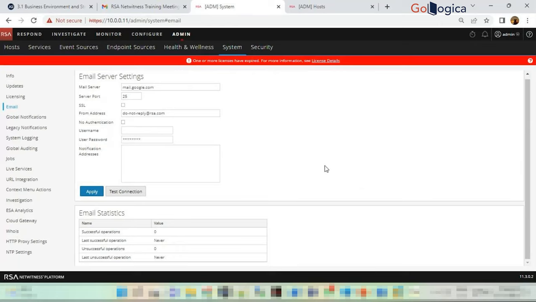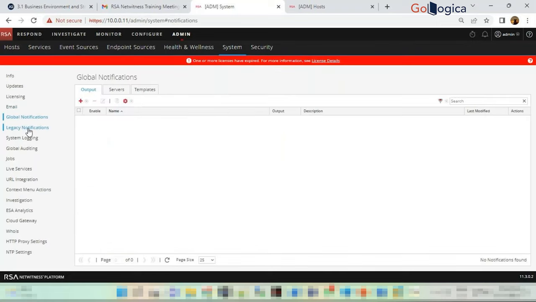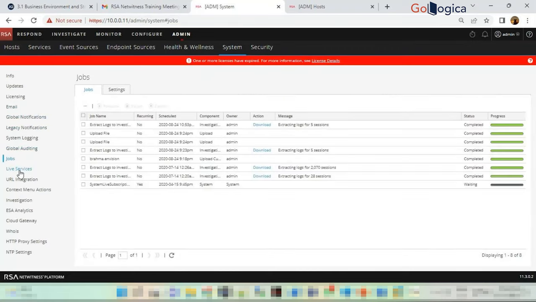This is the tab for the email server. If you want to enable the email service so that alerts can be generated automatically and transferred to the recipient email addresses, you can do the configuration here. Configure the mail server: give the address, port number, and the from email address from where you'll get the alert and notification, and then do a test connection. The rest are not much in use.